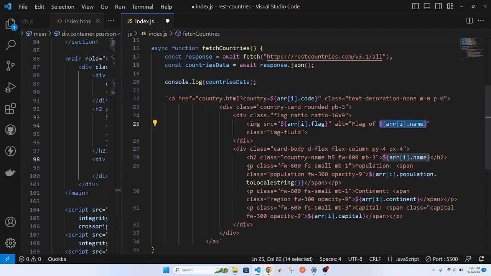We need the population of the country. We need the continent, and the capital. So you see, very little information.